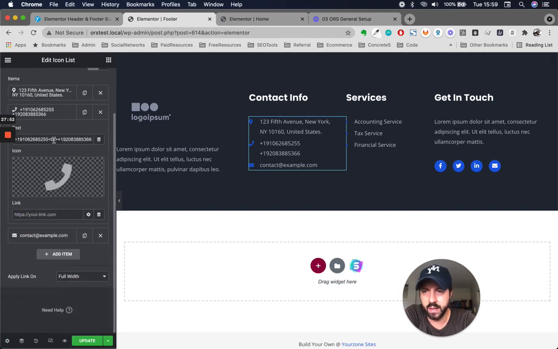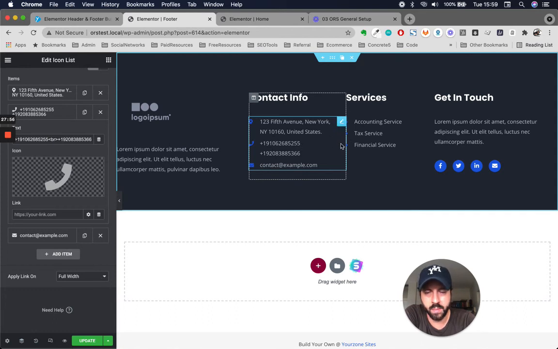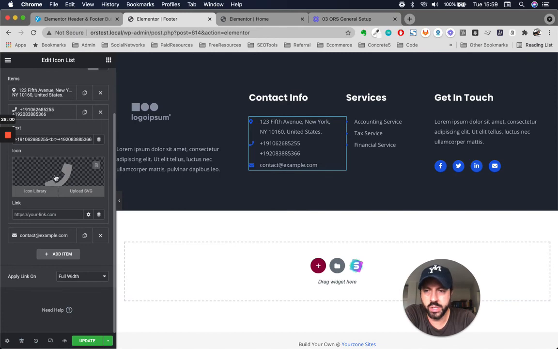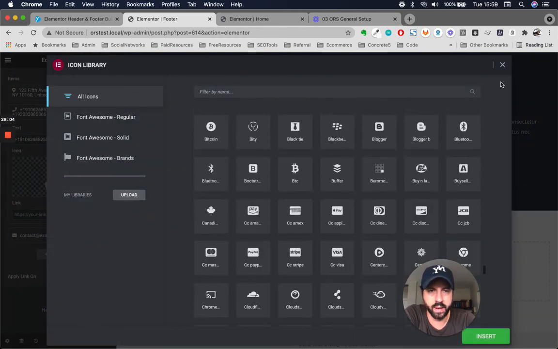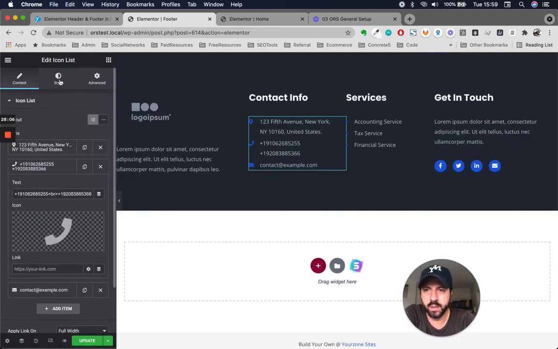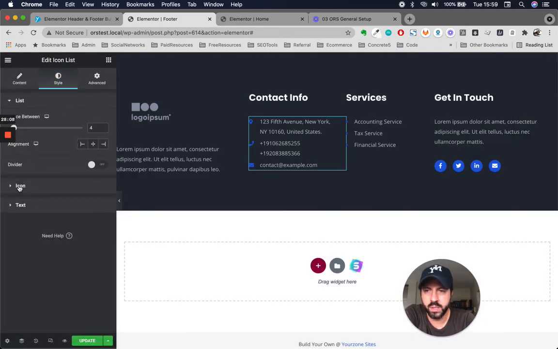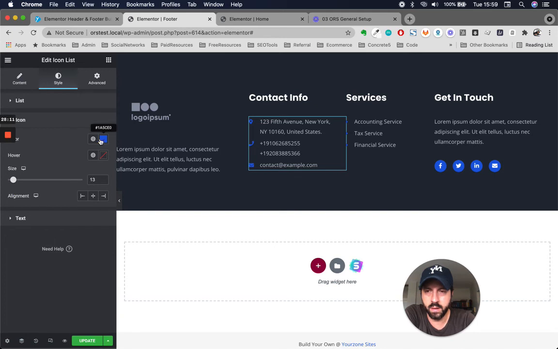As you see, there's that little BR, and it'll make the next text that's coming after it display on a new line. So update, if you want your phone numbers, you can change the icon by clicking on this. You have access to all these icons here. Change the style over here. Just click on icon. You can update the color.